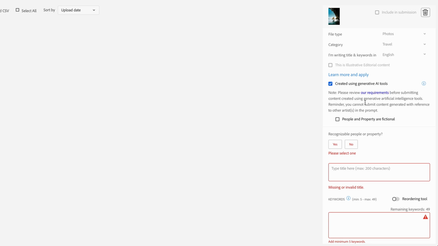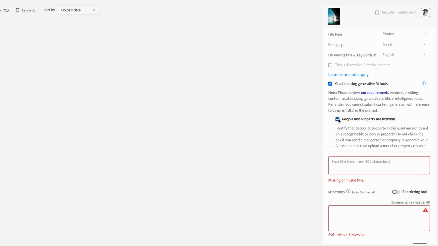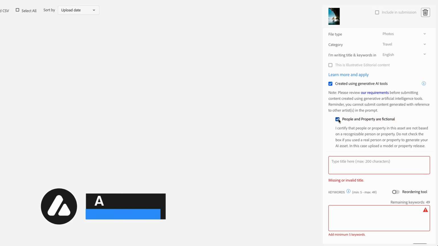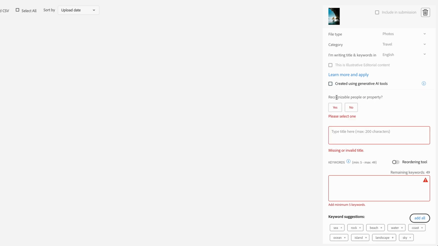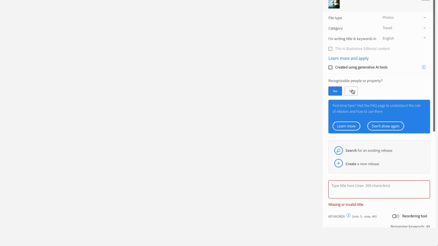There's also an option labeled People and Property or Fictional. If your file features only completely imaginary people or property, check this option to indicate that they're not based on any real, recognizable subjects. However, if someone or something in your file can be identified as a real person or place, do not check the box. In that case, you need to provide a model or property release to show you have permission to use that likeness. Likewise, you'll see another option for model or property releases. Click Yes if your file requires one, or No if it doesn't.